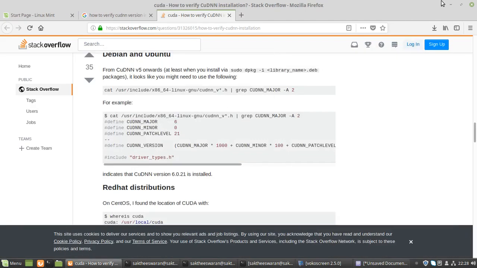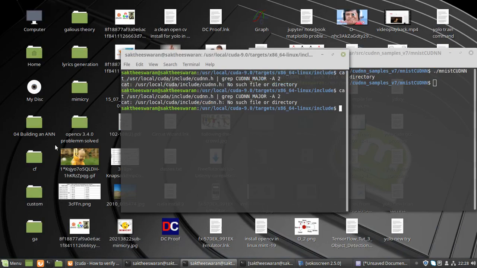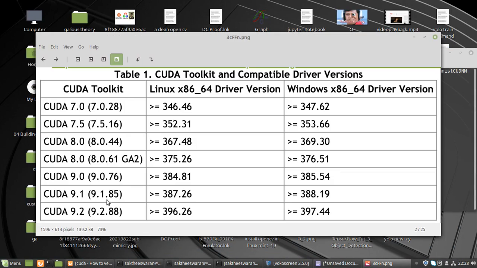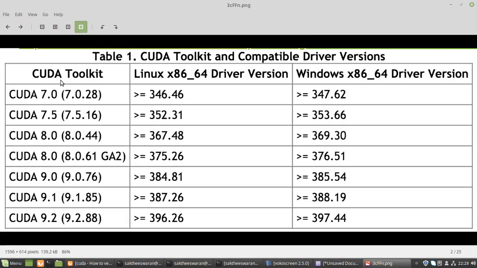So what are the drivers you should have? It is probably that you should have these kind of drivers. For CUDA 7 you have to have greater than or equal to this, in Linux I'm talking. For Windows you have this thing. So take a good look at this. I have CUDA 9, so I have more than that.